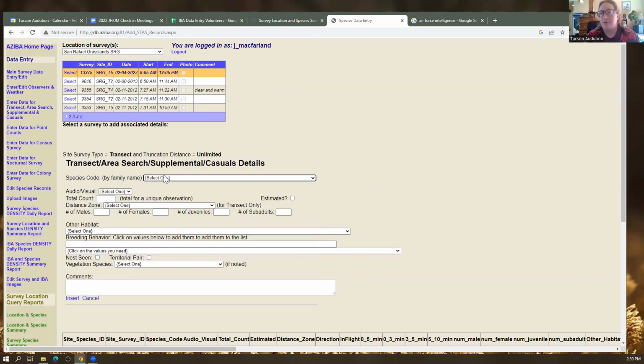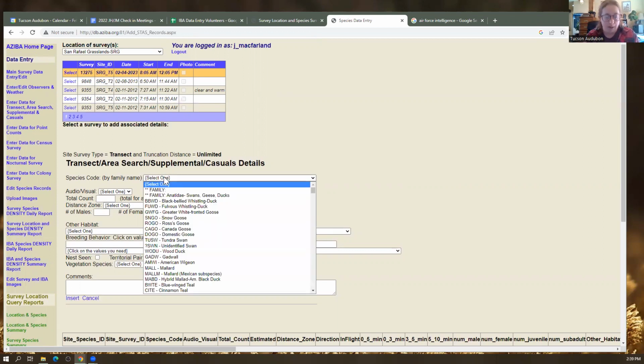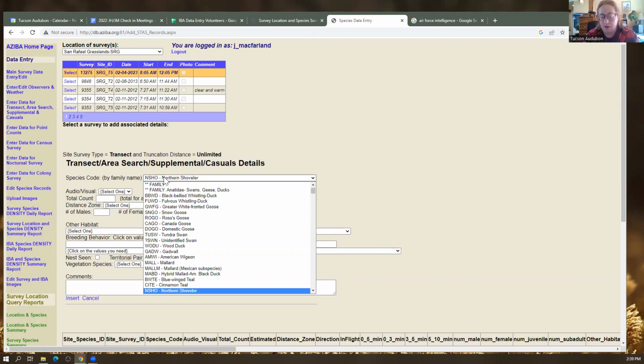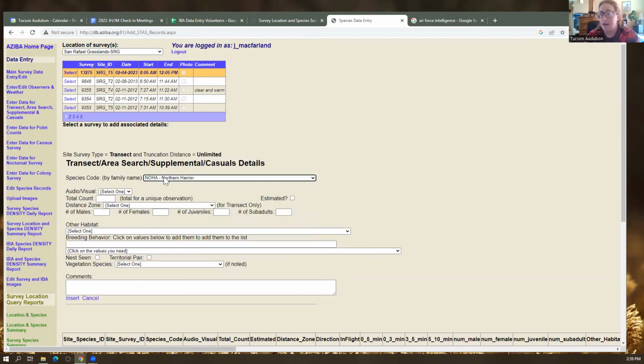Now I have to select the fact I want, the pull down open first. But the next one they have here is Northern Harrier. So NOHA typed, and it went to the correct one, I can see on the screen. So I'm going to hit enter.